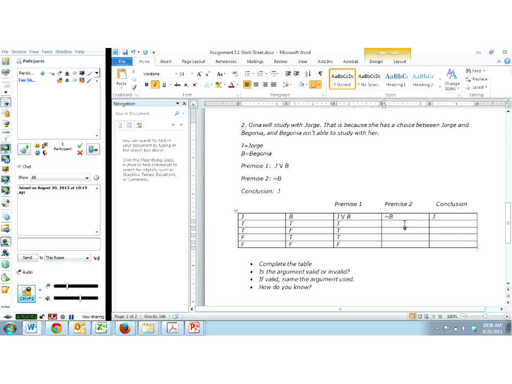Fourth row, not so much. Fourth row, I don't have a J or a B. So that's basically B. All right, let's look at premise number 2. Premise number 2 is no B. So notice how we put this statement, this argument, into easy format.